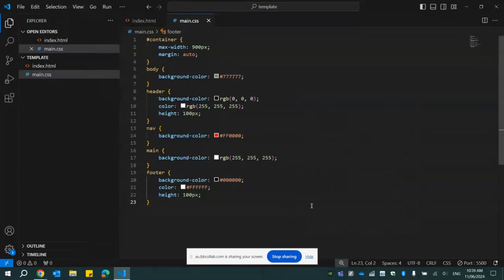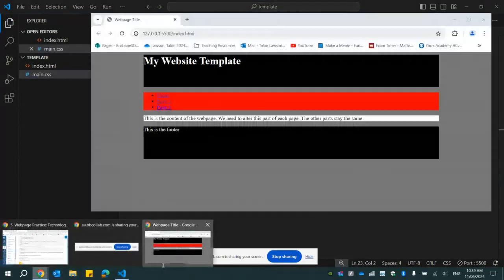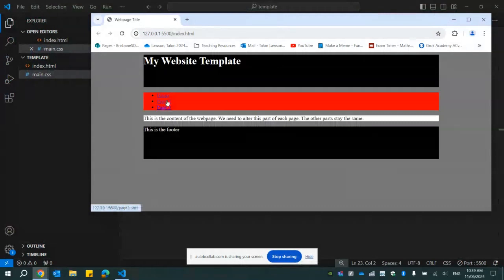But we will wrap that video up. In the next one, we'll look at styling the navigation menu so that rather than a dot pointed list like here, it actually looks more like a web page menu.